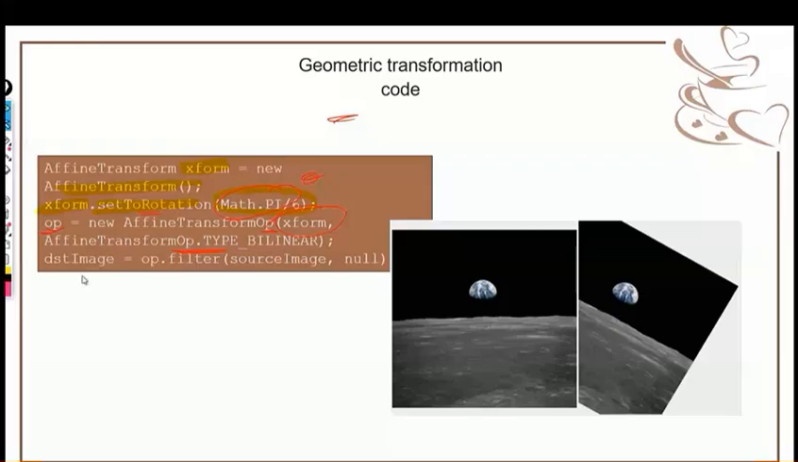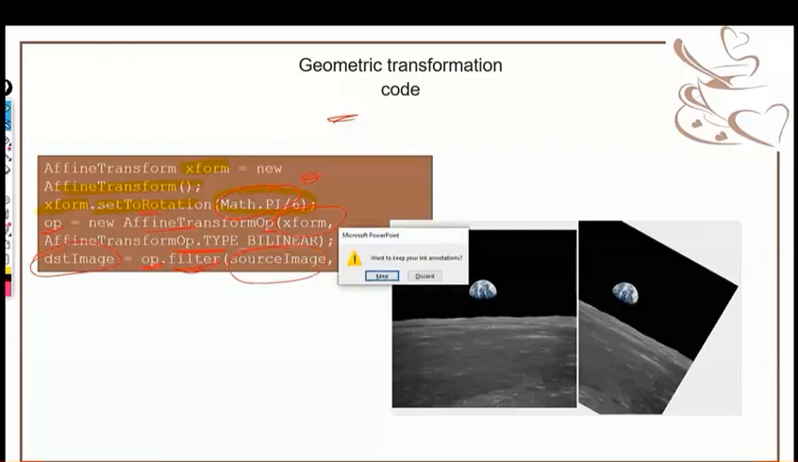Okay, so once we have done, we have to apply this transformation to this image. How to apply? We have to use the OP, which is the affine transform operation dot filter. And here we are giving the original image. So the source image is the original image, and here we have the destination image, and both of them are buffered images. So we can test this.